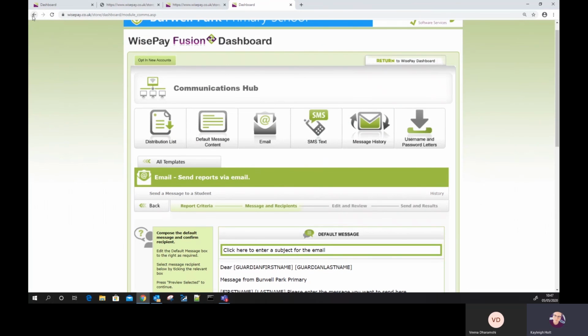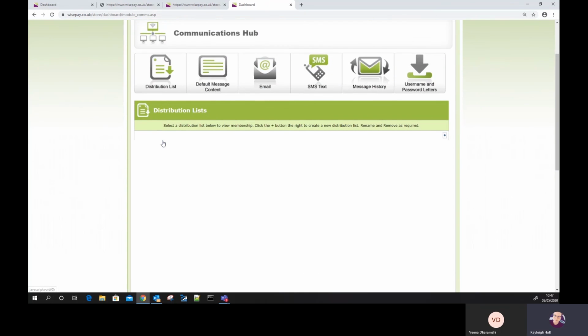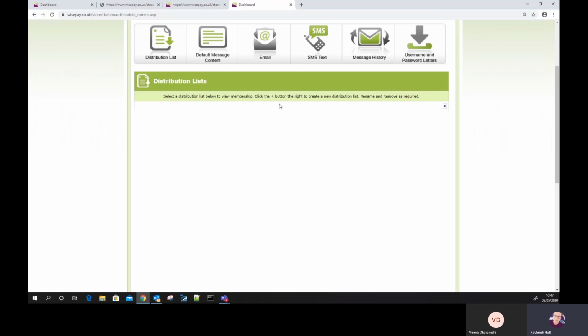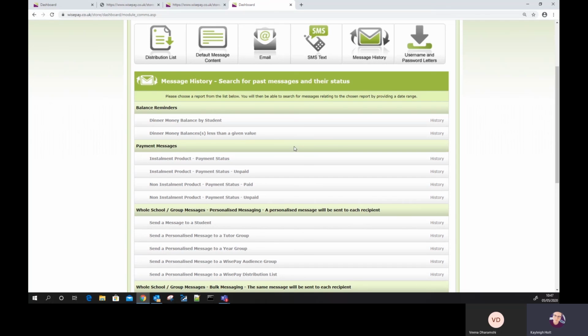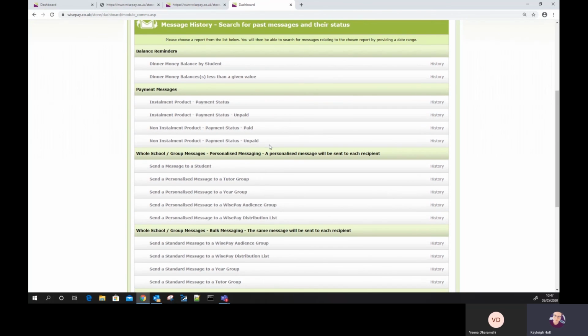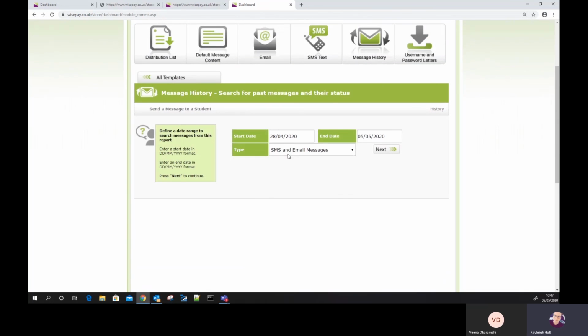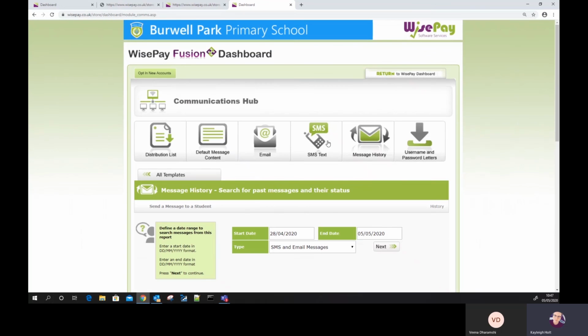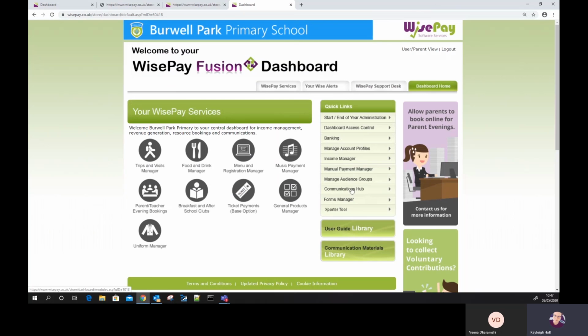So if I go back slightly and select the communications hub again, we also have the distribution list. This will give us a breakdown of all of the distribution lists. Again, it's just like creating an audience group. You could do that by distribution list. And we also have message history. Any messages that have been sent out via text message or email will be in this option here. So again, if we've sent a message out to a student, we can select here and look at the text message and email history between certain dates just to see what has been sent out. So that is the communications hub, and that's how the communications hub is used.